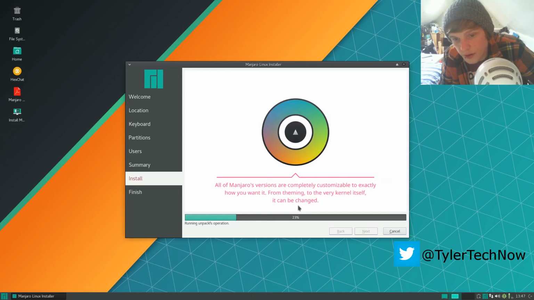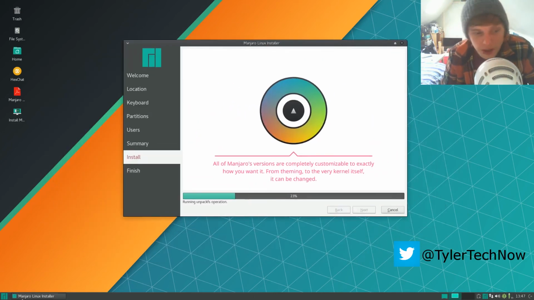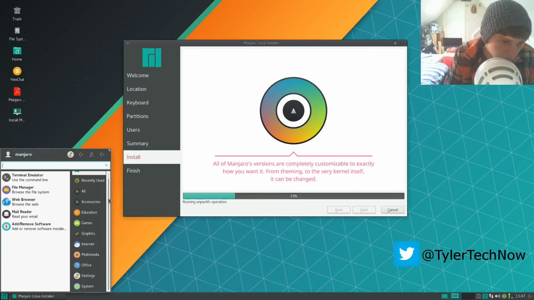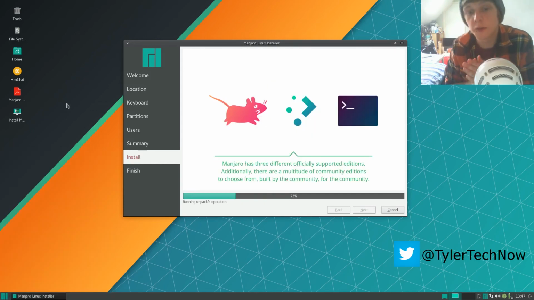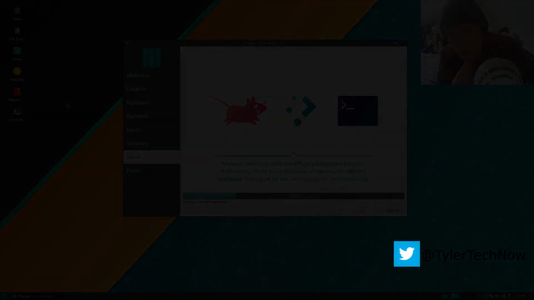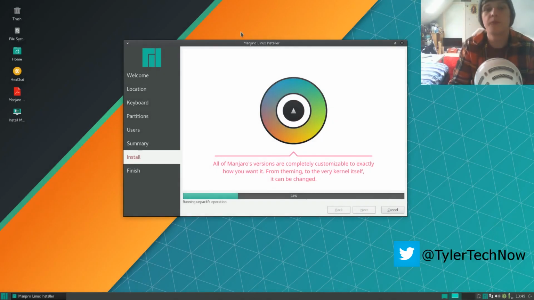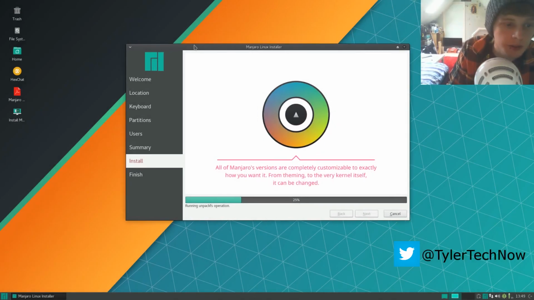All of Manjaro's is customizable to exactly how you want, from the theming to the very kernel itself. I'm very surprised how quick it all runs in a virtual environment on a live USB. That's very, very good. But then what do you expect from an XFCE based desktop? Oh, we didn't look at the software, the package manager. Quickly do that while it's doing that. Should be okay.